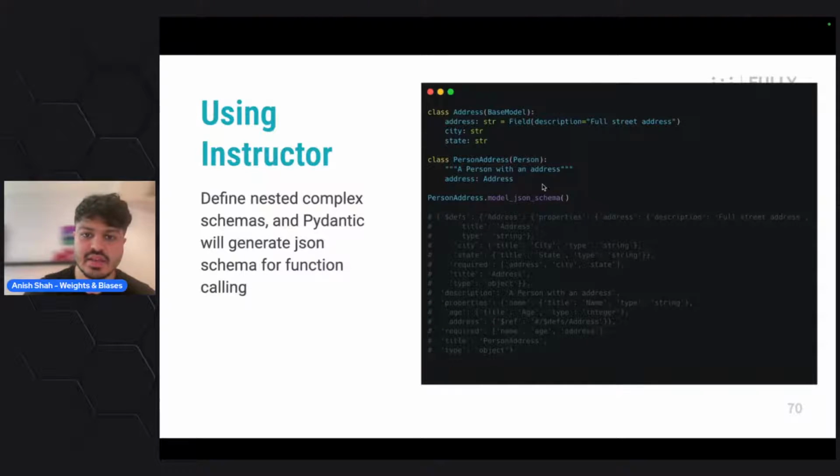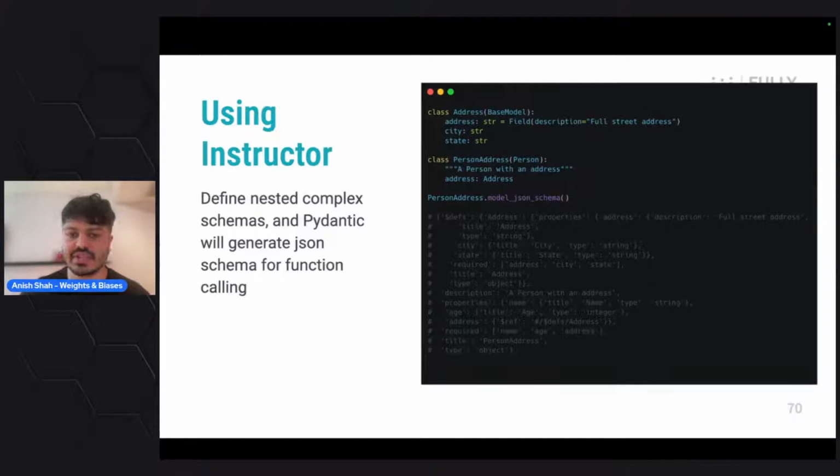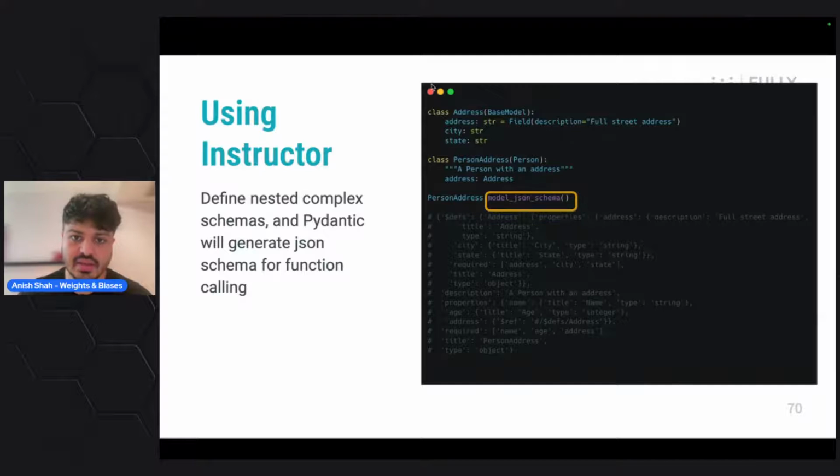So in this case, we can have our person. I do apologize, the name changed from user to person, but they're effectively the same. The person address is now an instance of the person, but has that attribute of address. If I were to look at the JSON model schema for this specific person address, we can see that it now has address with properties of address, city, and state, but also has the properties of that user from earlier.